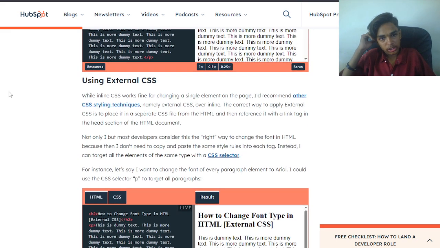Using external CSS. While inline CSS works fine for changing a single element on the page, I recommend other CSS styling techniques, namely external CSS over inline. The correct way to apply external CSS is to place it in a separate CSS file from the HTML and then reference it with a link tag in the head section of the HTML document.